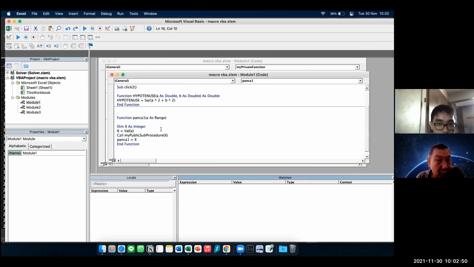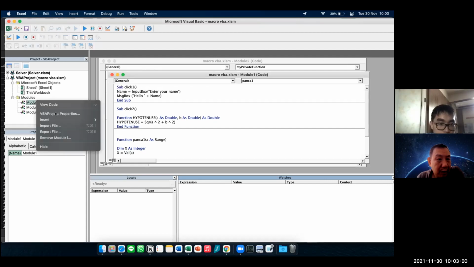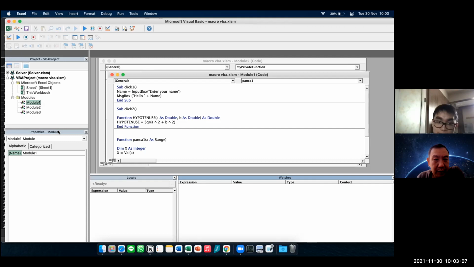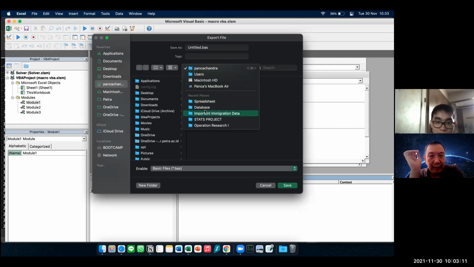I cannot do it because there's no... you can do. Wait. Saving, I think you can. Go to module one, for example. Right click in module one. There, export file. Export file. It will create the .bus and name it. Oh, this is how to save it. Yes.